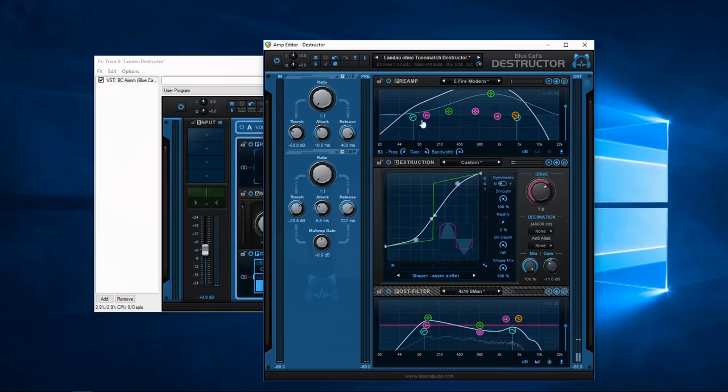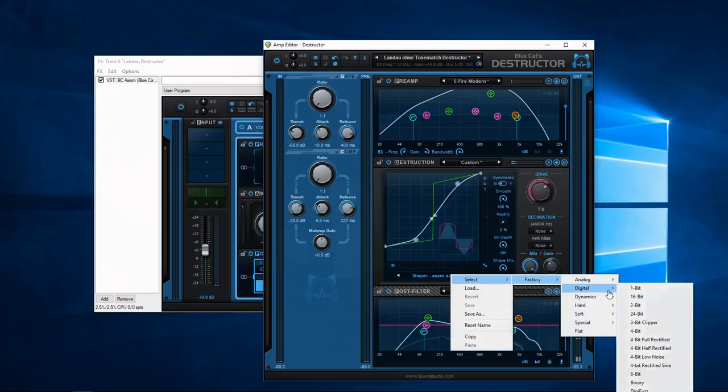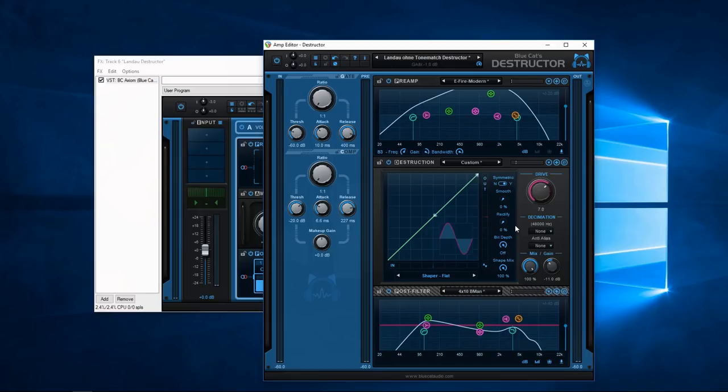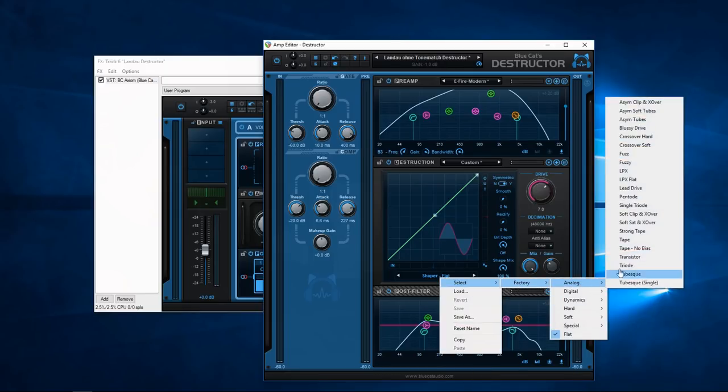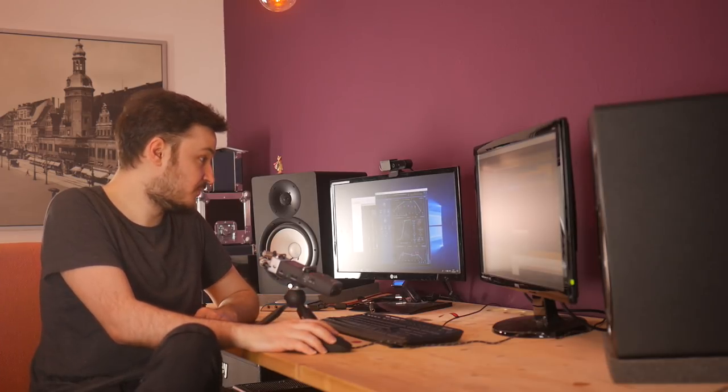So I have my preamp section here, which is basically frequency shaping before your signal hits the distortion. Then you have the destruction phase where the signal gets distorted. And if I click here, I can see all kinds of different types of distortion. And if I just click myself through these, you will hear lots of different types of sounds, which couldn't really be achieved by changing the frequency spectrum or the EQ.